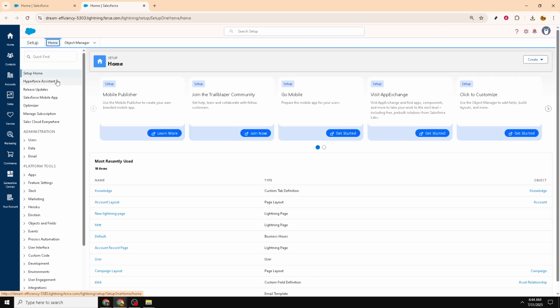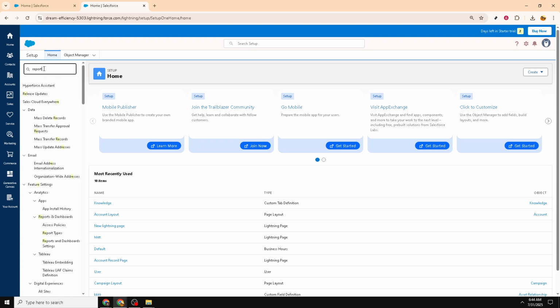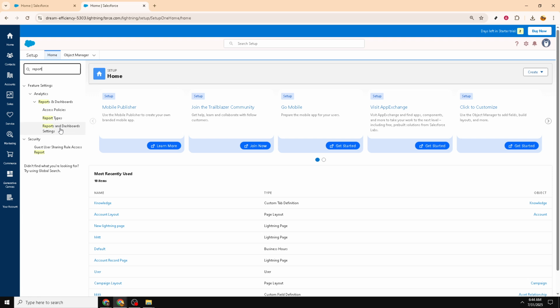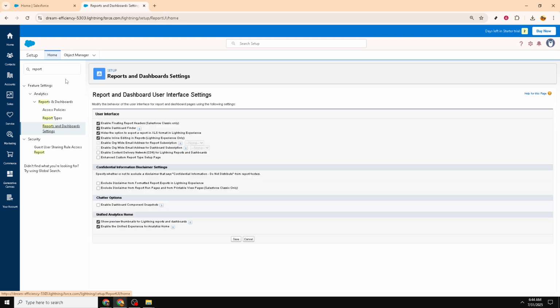Once you're in the Advanced Setup menu, use the search bar at the top to look for Reports and Dashboard Settings. This is the section where you'll manage all settings related to your reports and dashboards, which play a crucial role in visualizing your data effectively. Typing this in will bring you directly to the relevant configuration area, saving you time.